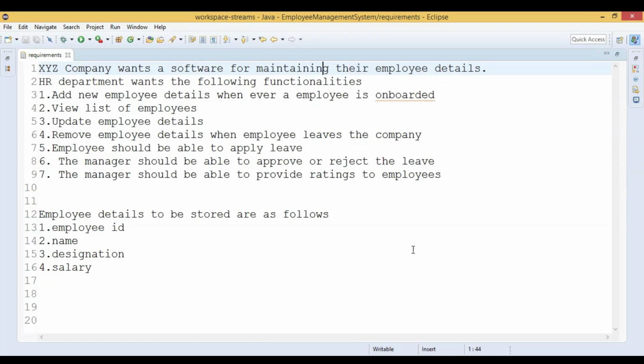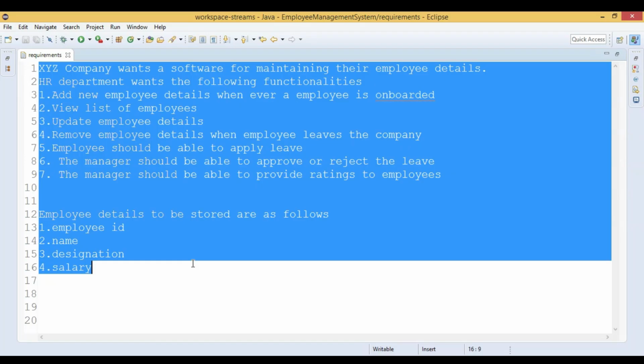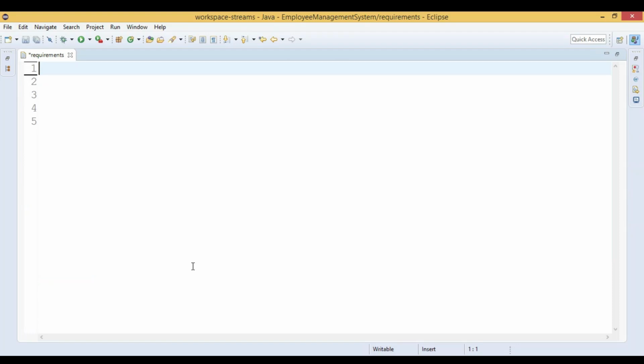So for this project requirement, we see how to implement it by creating a Java application, but it will be a desktop application. In this application we do not use any database. We store the data collection in a collection class like ArrayList.